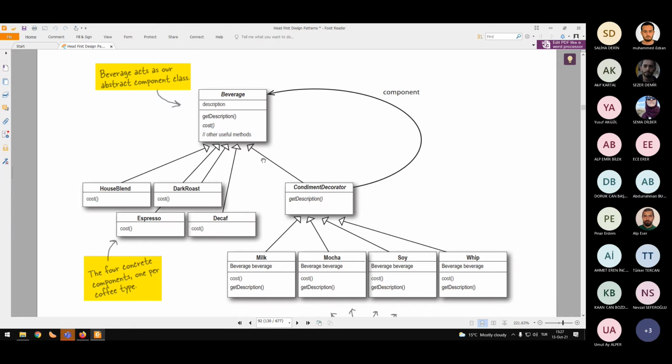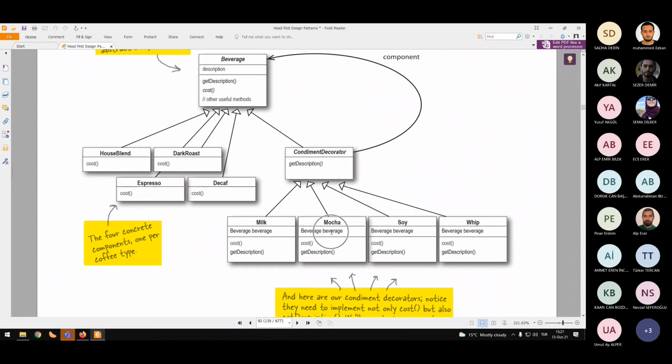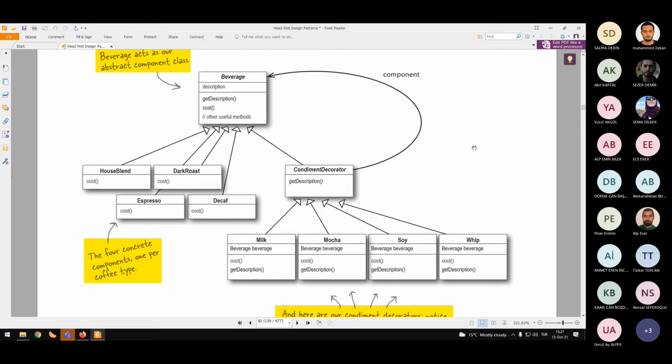So here is the is relation, but also has a beverage inside it. And here is the beverage that it contains. So mocha contains a beverage. So this means mocha wraps around a beverage object. But what is this beverage object? It could be anything. It could be a base class, such as dark roast. It could be another condiment decorator, such as a dark roast wrapped with soya. So if you wrap it with mocha, it will be a mocha soya dark roast.